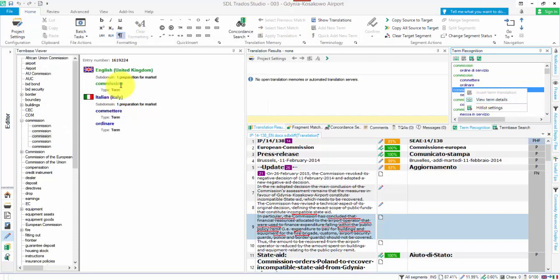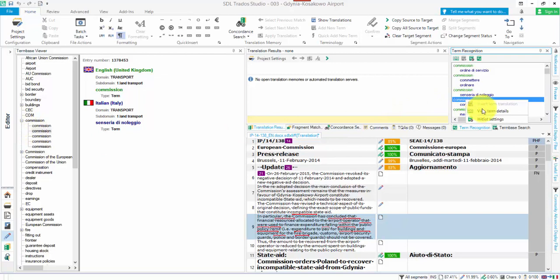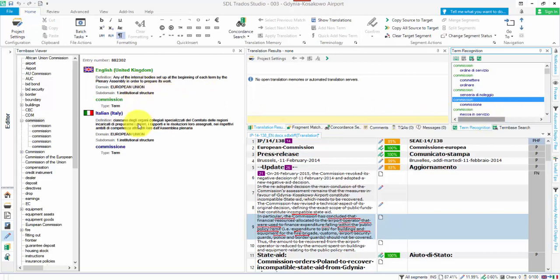Sorry, that was nothing to do with Studio. When I click on view term details, it's showing me another definition. In fact, you can see them all down there, look. And so it gives you a better idea where it's all come from. You can see the domains in there. So domain transport, that one's coming from. This one's coming from domain European Union. So you get some idea of the volume of information that's in there. But I guess you're probably already familiar with that.